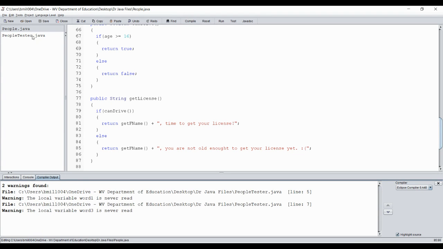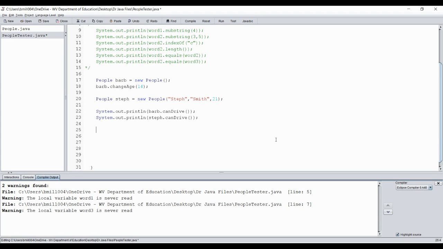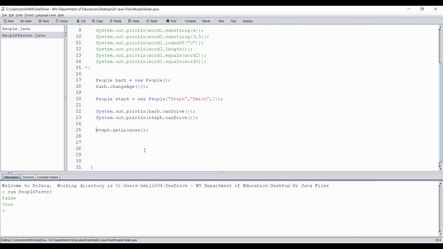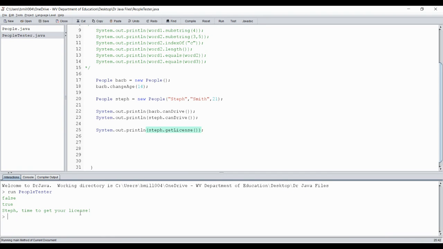Now if we come over here, let's run Steph on the getLicense method and see what she gives us. Oh, because I've got to print it. It's yielding me a string and I've got to print it. I always forget my print statement until I run it and nothing prints. There we go. Steph, time to get your license.